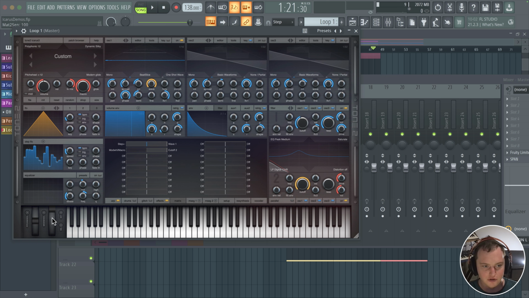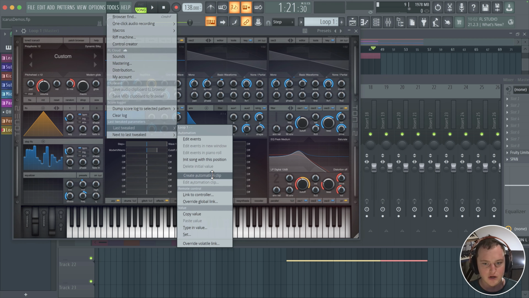So when I open the filter, let's go ahead and set this at the minimum value we would want it to be. And this is going to be the maximum. Like so. So now we can use this to filter this in and out. So wiggle the macro, tools, last tweaked, create automation clip.